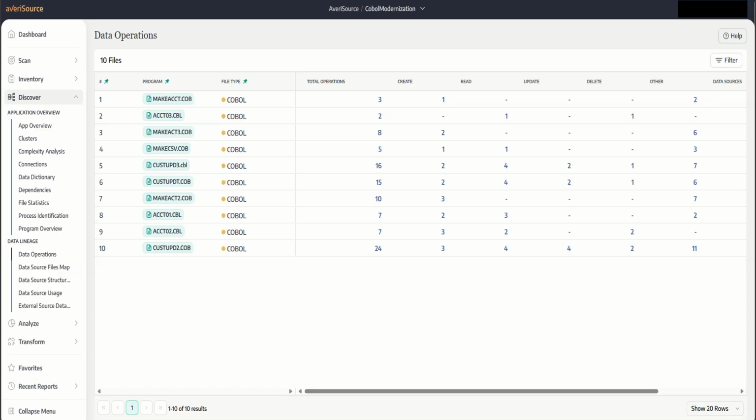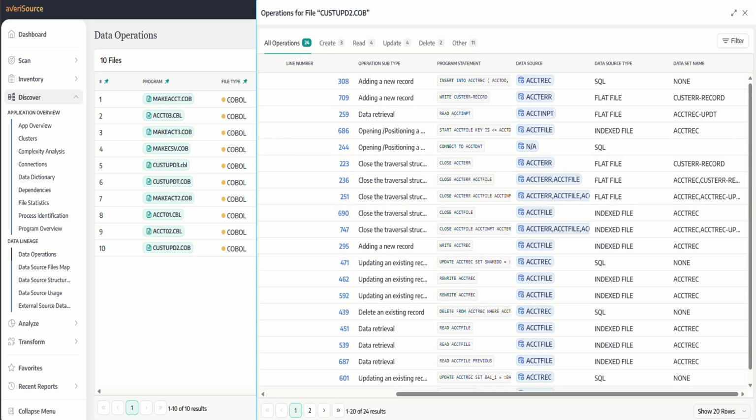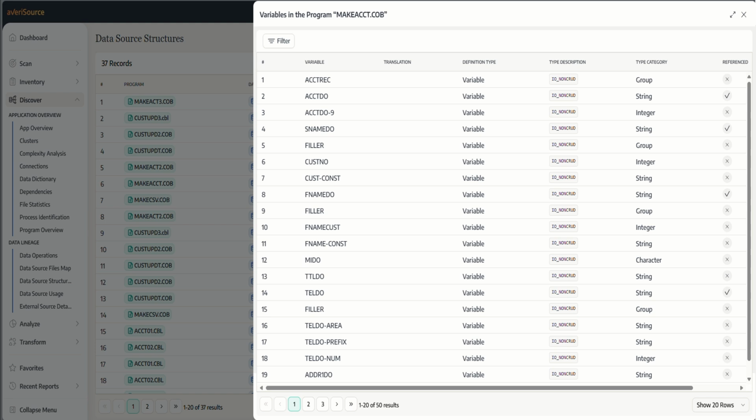Discover data lineage views enable modernizing your data sources to newer data management technologies and products such as indexed or VSAM files to relational databases, showing data operations and cross-references and data structures or record layouts showing data elements, element types, and whether they're referenced in the program. Understanding these reference and usage patterns can help identify project priorities.